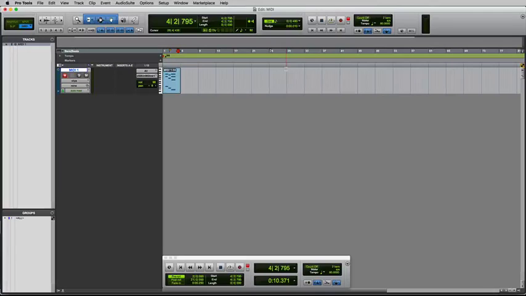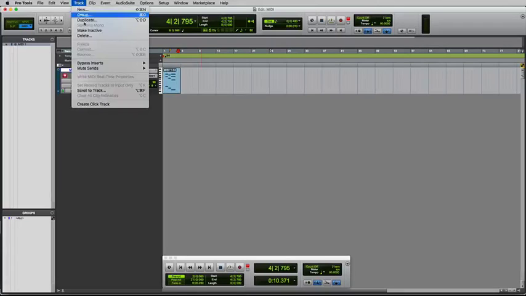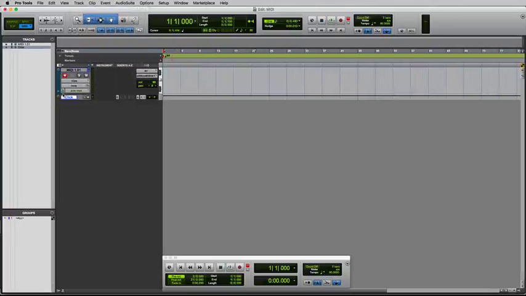The problem with this is we don't know exactly what timing that's in. I was just playing in my head without looking at a metronome, nor without hearing a click track. So what you typically should do is go to track, create click track. All right. So let's try that again.